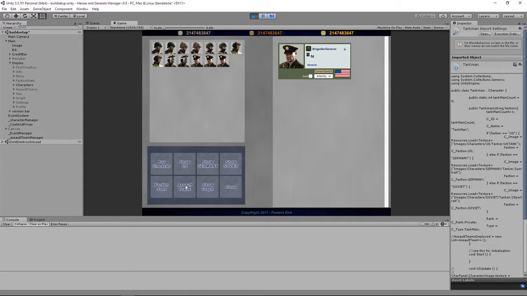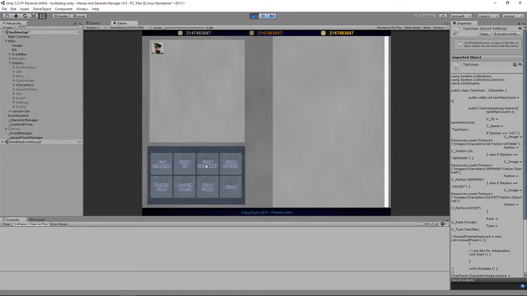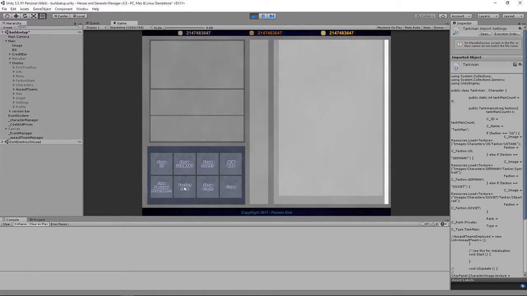Okay, we're going to go to the, and then for the Germans we only have 1, and for the Soviets we also have only 1. We go to the assault team, so we can go Soviet, Germany, and then we have the US with our 3 generals.